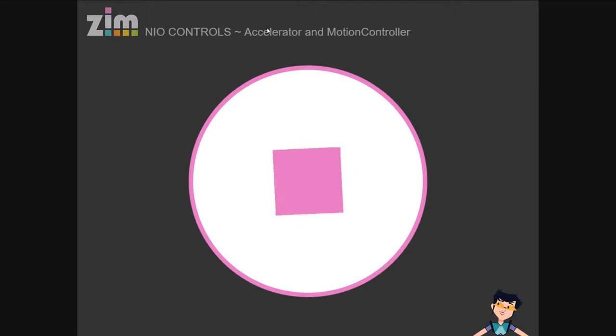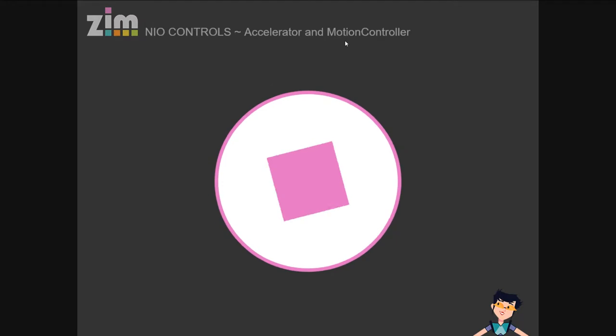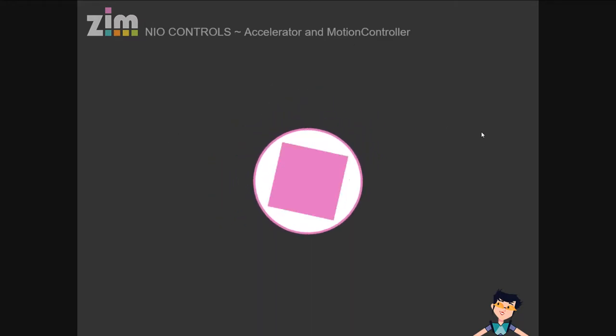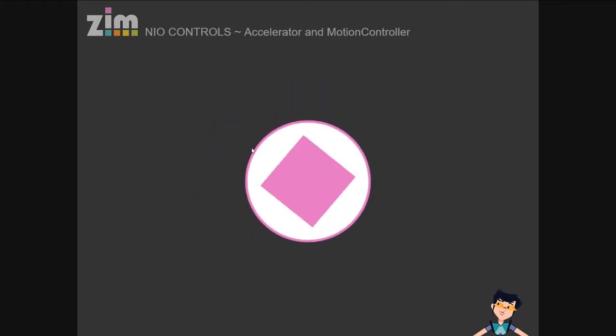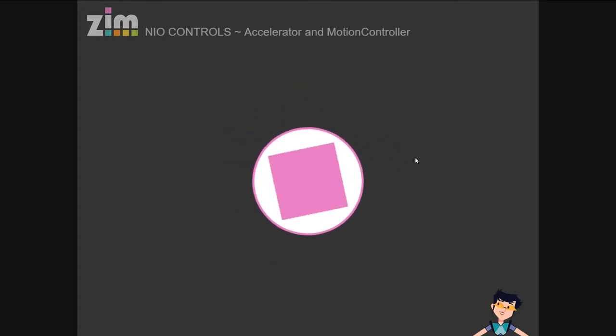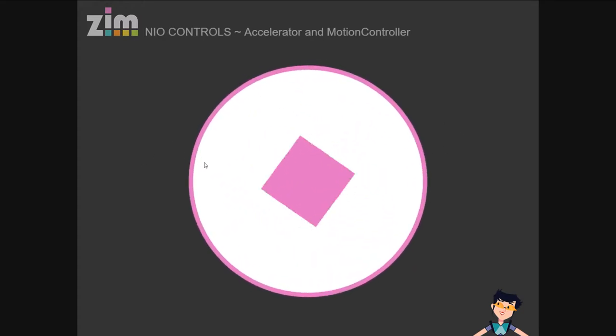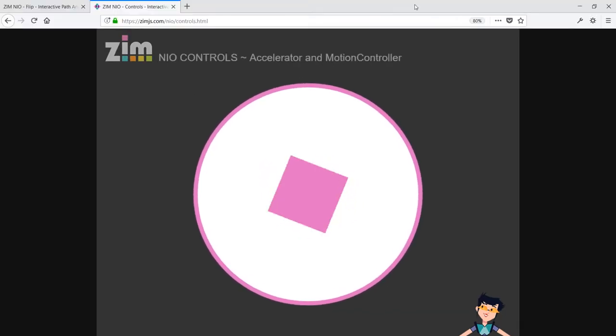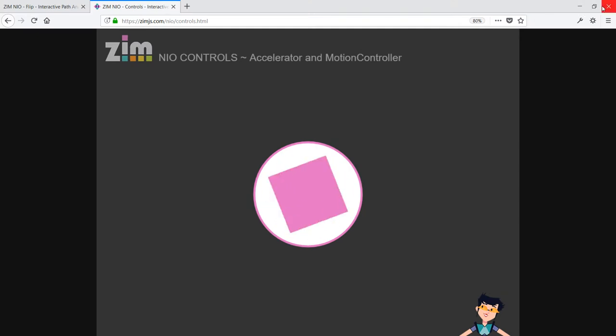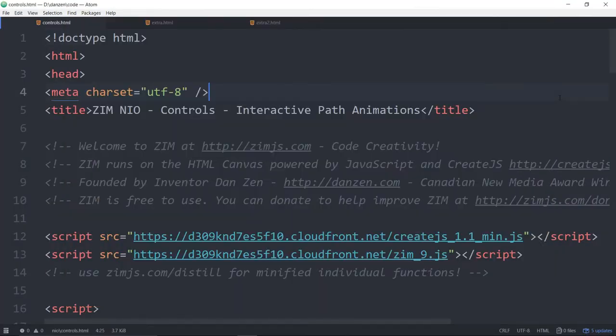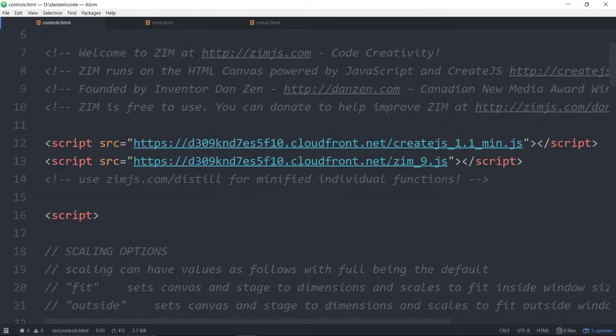Also new is the fact that we've put that accelerator into a motion controller. And the motion controller allows us to control that with our mouse movement, or with a joystick, or with an arrow, or with a mouse press, or with a mouse drag, or a keyboard, etc. All right, so let's see what that is like. We'll reduce that. Pop on into the code for the controls example, ZIM NIO controls example, using ZIM 9.